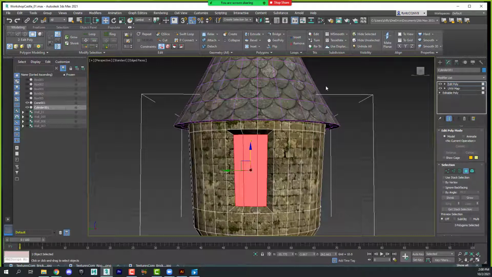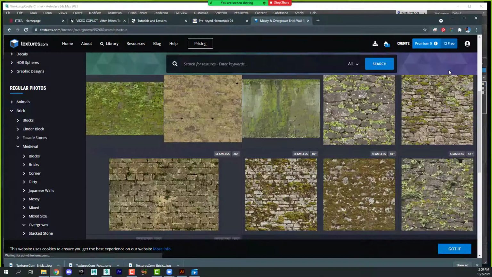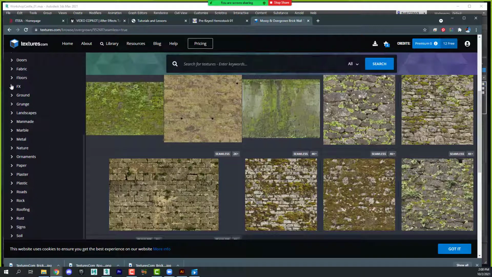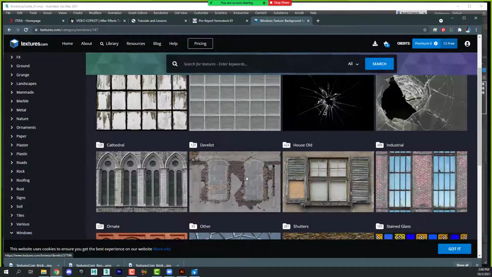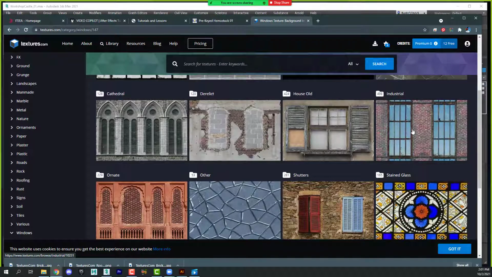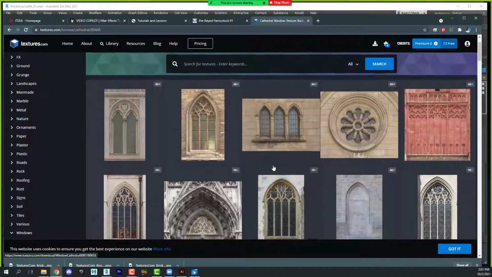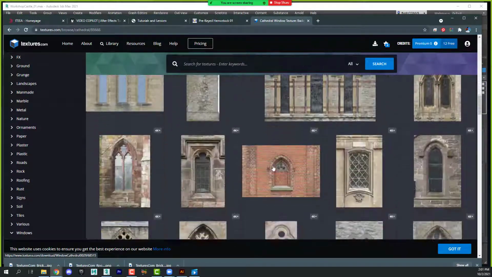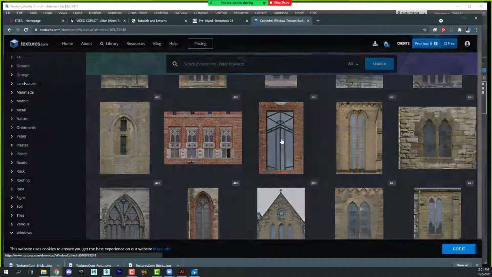All right, and I'm going to go find a window texture on textures.com. And guess what? They have them all over the place. They have windows right here. All kinds of windows. Cathedral windows, ornate windows, old windows. I'm going to look at these. I kind of need a square one. I don't need one with an arch. I like this one, so I'm going to use this one.